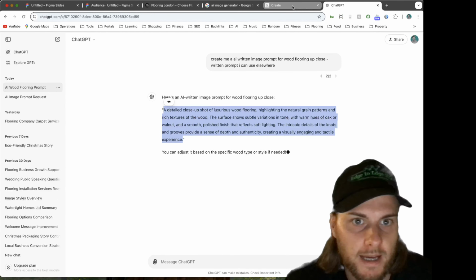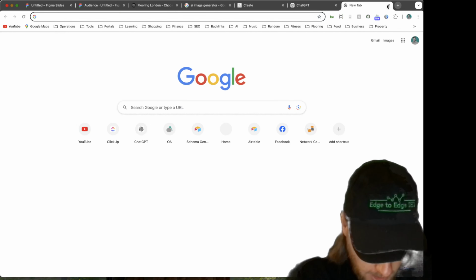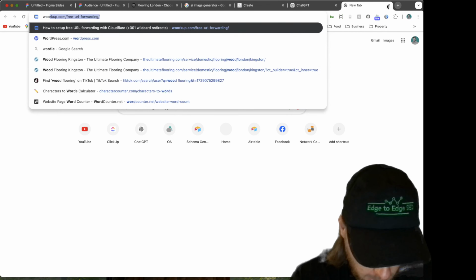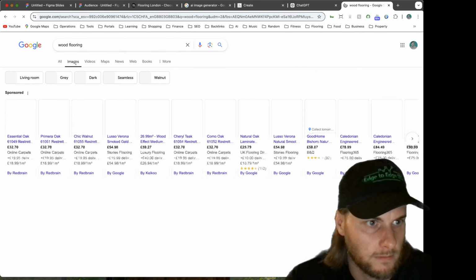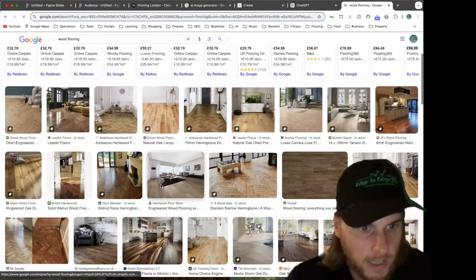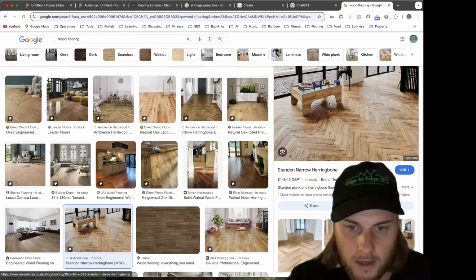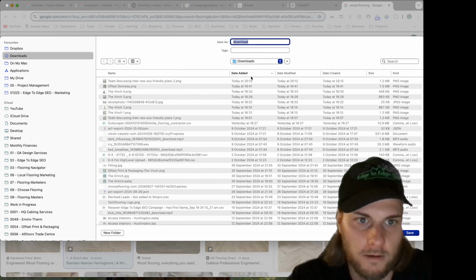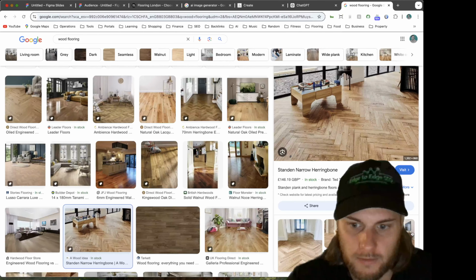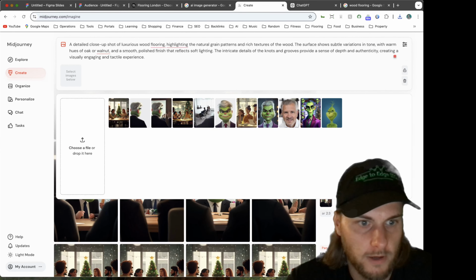Then go on to something like Midjourney, and what you can also do is go onto Google Images and put in wood flooring, and look at an image that you like the look of. Let's say this one here, and then you save that image. Just save it as whatever, and then you go on to Midjourney here, click this little icon here, and then you choose file.